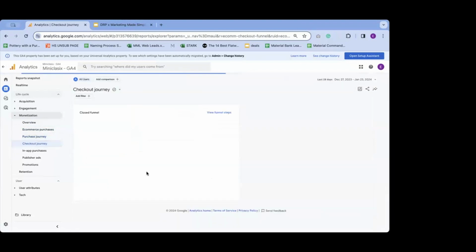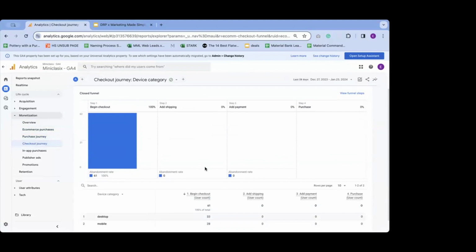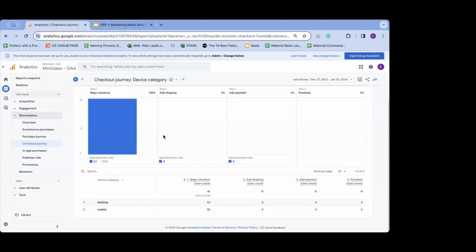We've got our checkout journey. It looks like some of this data isn't pulling through, but it will say begin checkout. Did they add their shipping? Did they add their payment method? Did they fall off after adding shipping? Did they fall off after adding payment? And this helps you determine, okay, is my process easy for the user to use?